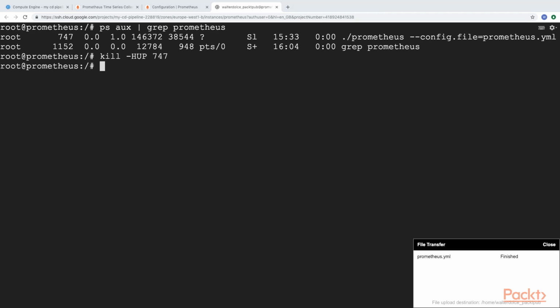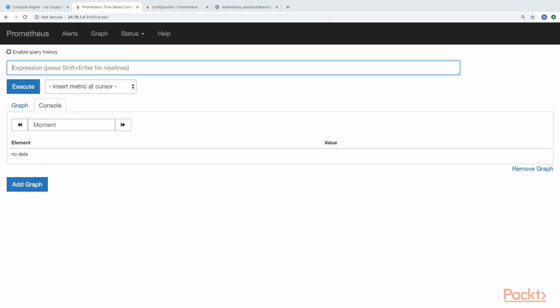With Prometheus reloaded, let's head to the Prometheus web page to see whether the server was now able to scrape information from the Kubernetes cluster. From the Prometheus web UI, let's go to Status and then Targets.